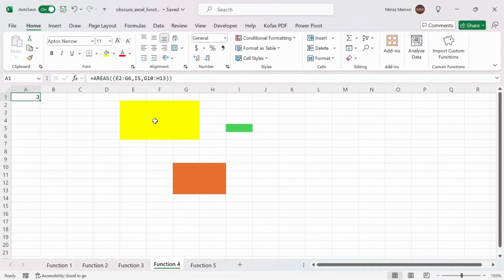That's basically an overview of how to use this AREAS function. It's very weird in how you enter the argument value, and there might be a very specific use case for when you want to use this function.